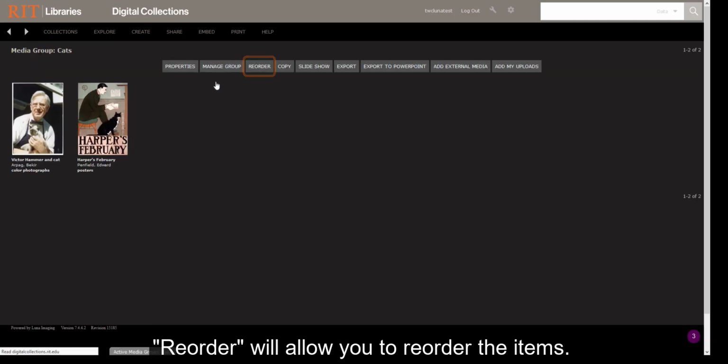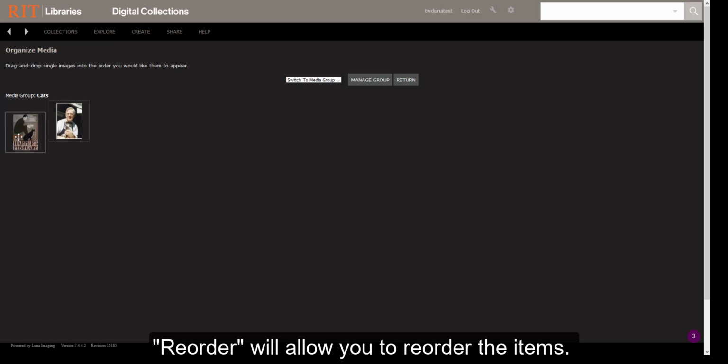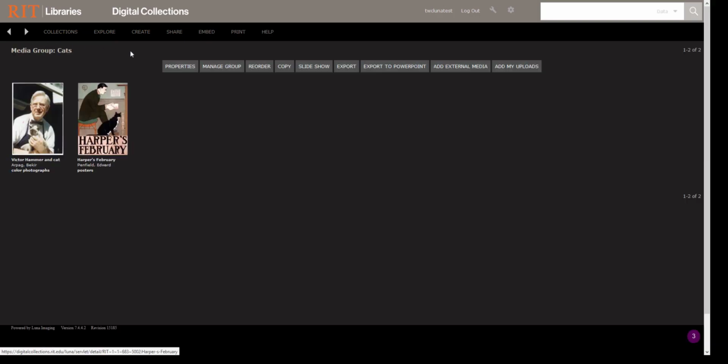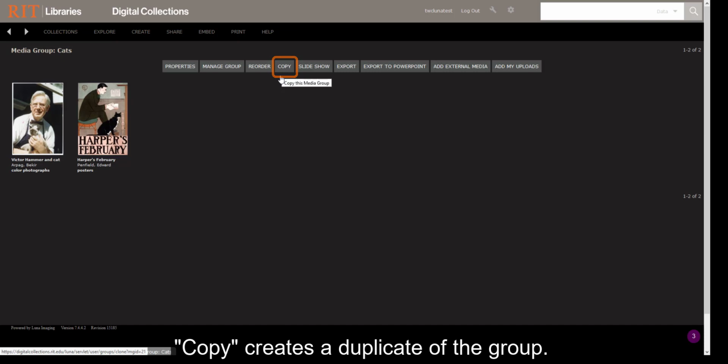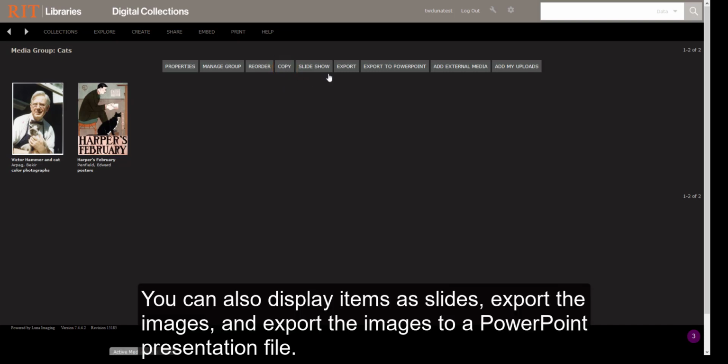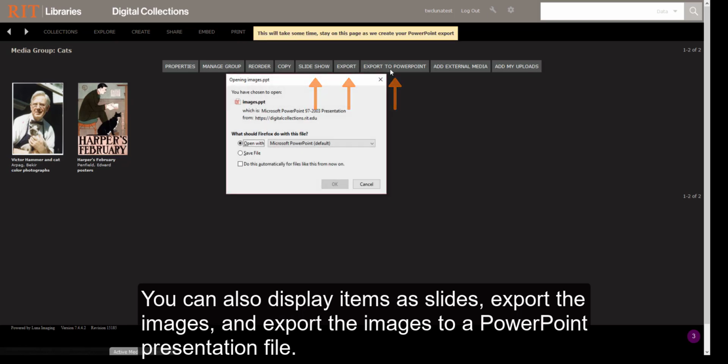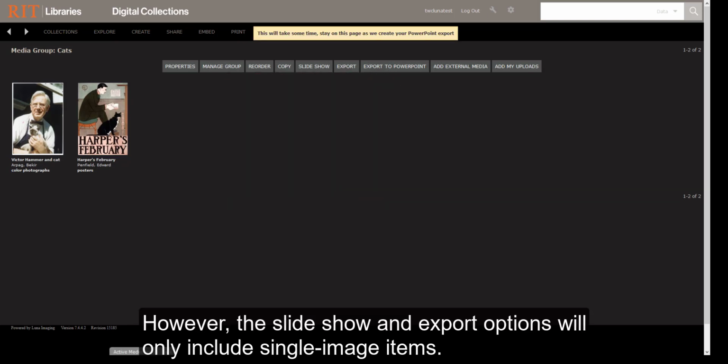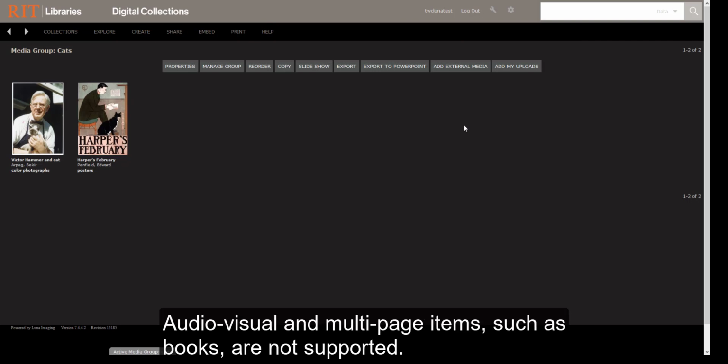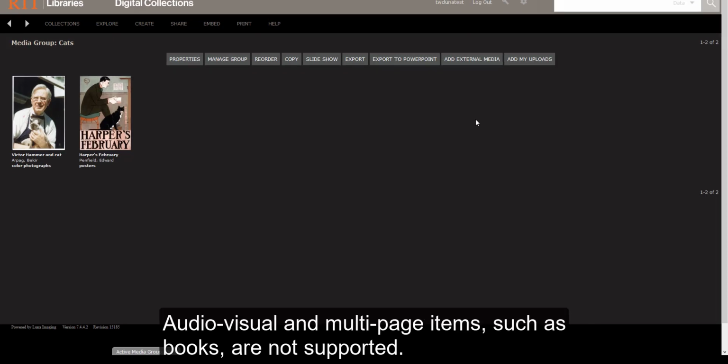Reorder will allow you to reorder the items. Copy creates a duplicate of the group. You can also display the items as slides, export the images, and export the images to a PowerPoint presentation file. However, the slideshow and export options will only include single image items. Audiovisual and multi-page items, such as books, are not supported.